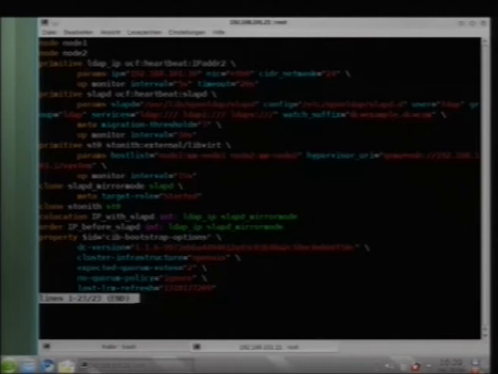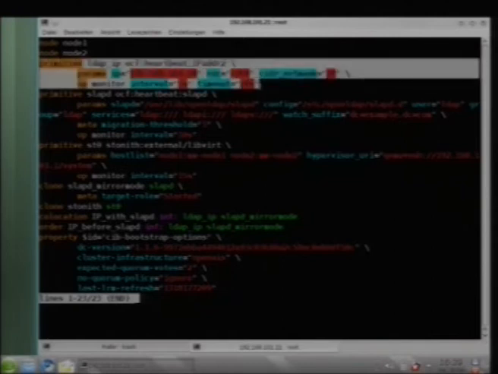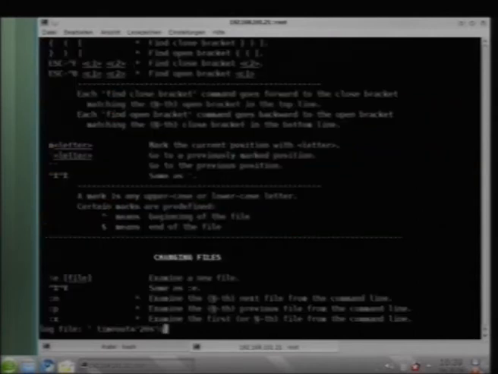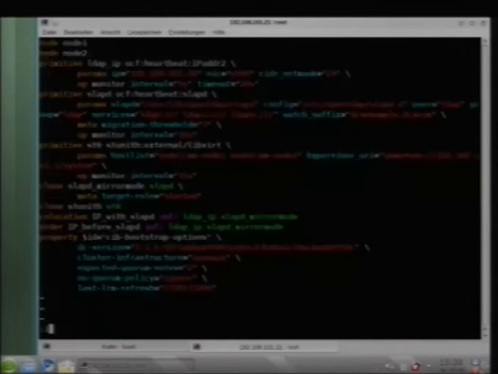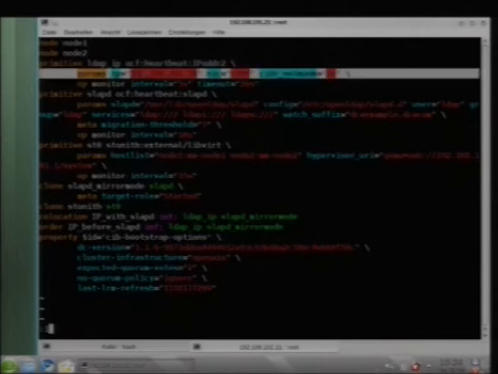It's a primitive of the resource. This is the name of the resource agent that manages virtual IPs. This is the IP address. This is the interface to which it is mapped, to which it is assigned. And this is defining that it's monitored every 5 seconds with a timeout of 20 seconds.